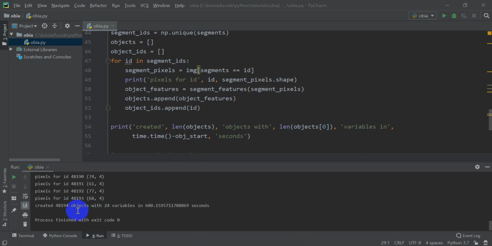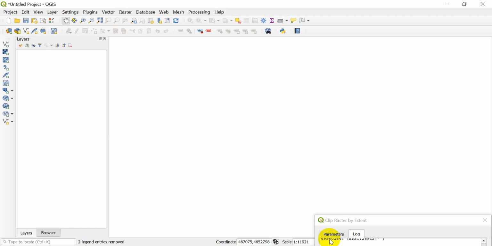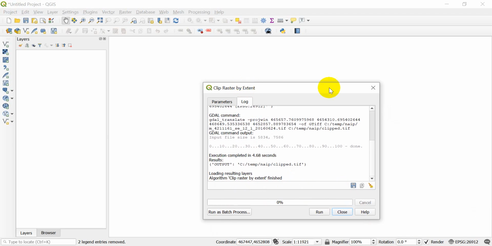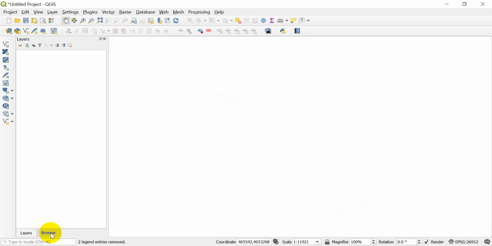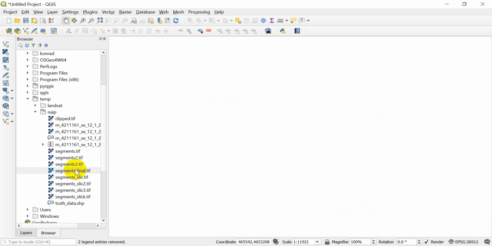Okay, so I had to make some changes. You'll notice here that this is 48,194 objects instead of 480,000. It was taking way too long to do the full image. And so I'll show you what I did. I got a subset of the image and did it for that. So I'll add that in here and I'll show you what it looks like.